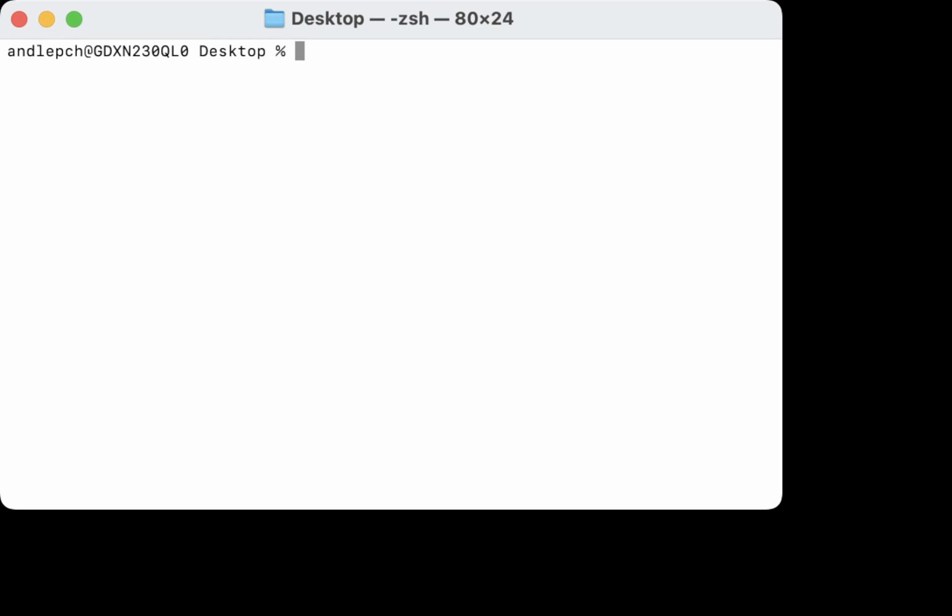So yeah, the first prerequisite is that you have to have Python. You can check if you have Python by checking the version. It says that I have Python 3.9.6.